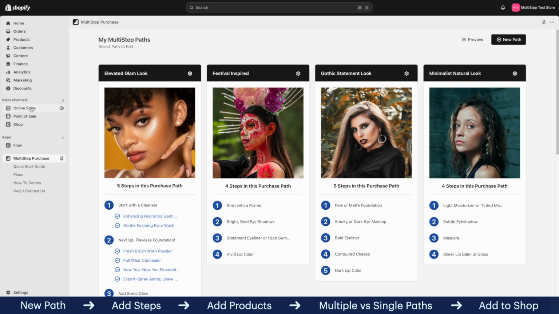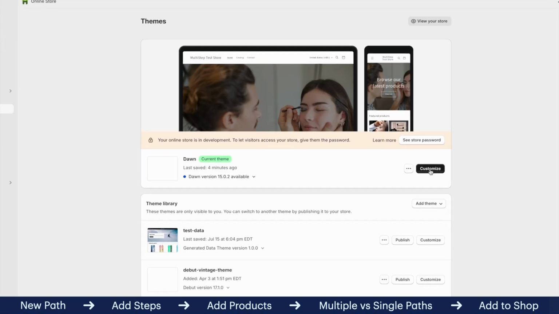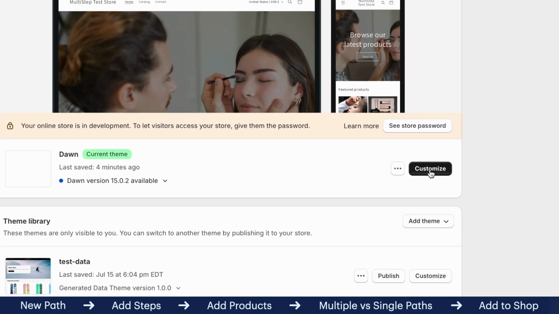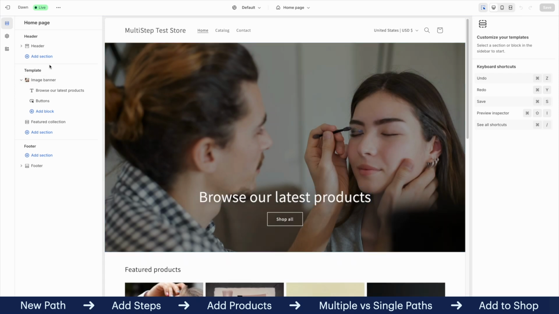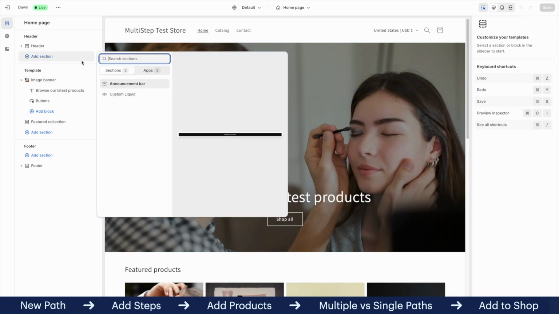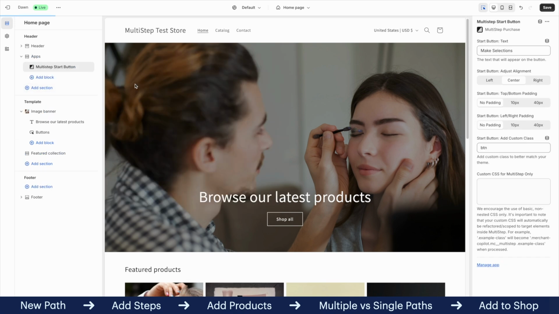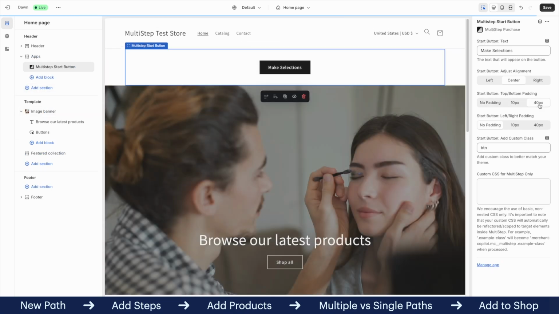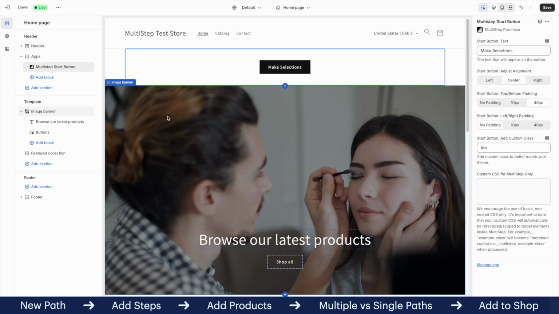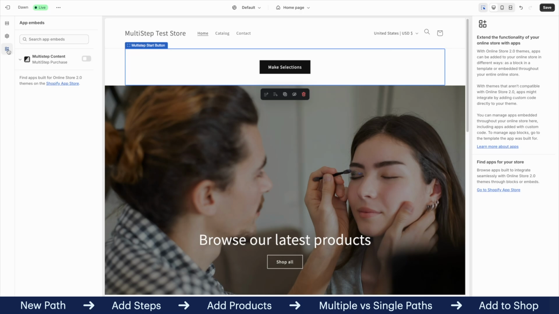Once you've set up your paths in our admin dashboard, head over to Shopify's Theme Customizer to add the MultiStep Start button to any page of your shop. This button kicks off the entire process when a user clicks it. After the Start button is added to a page, also be sure to enable the app embed for MultiStep content. And that's all it takes to get up and running.